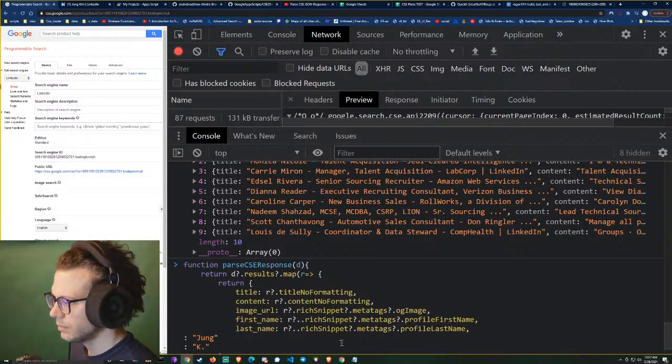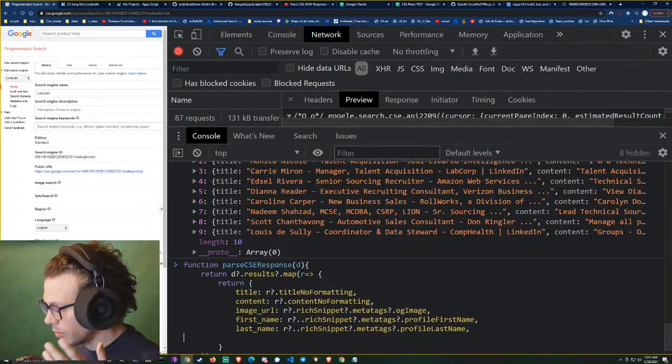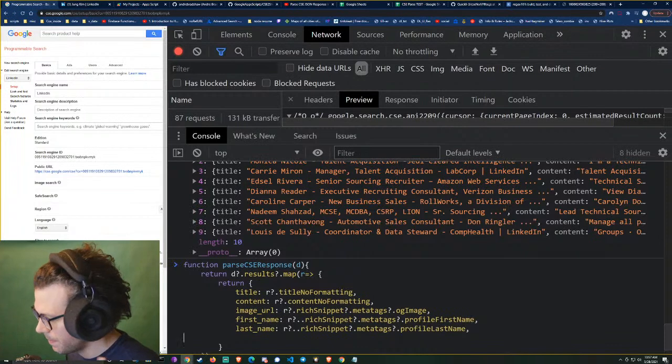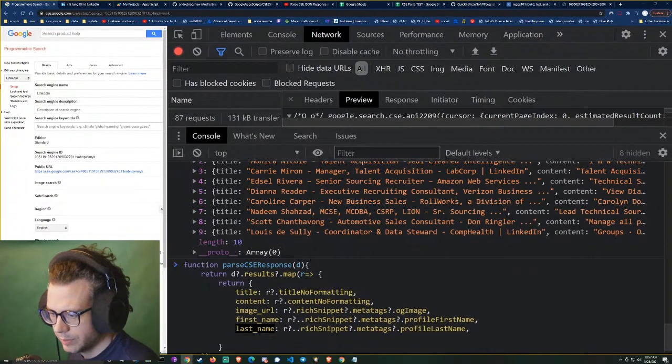Name, and if there's no data here, we're not going to want empty fields. So let's grab something for that real quick.